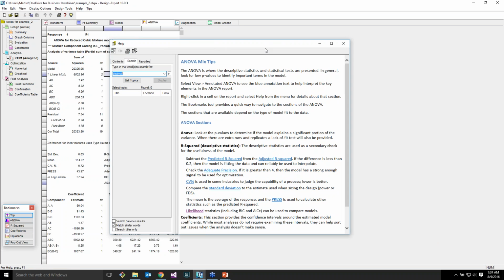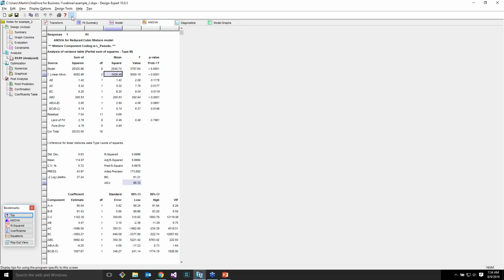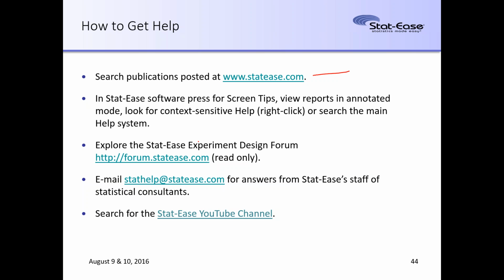There are also these tooltips here, which we encourage you to use if you don't understand something that's going on in Design-Expert. There's also a read-only form that you can check out that has some information there.